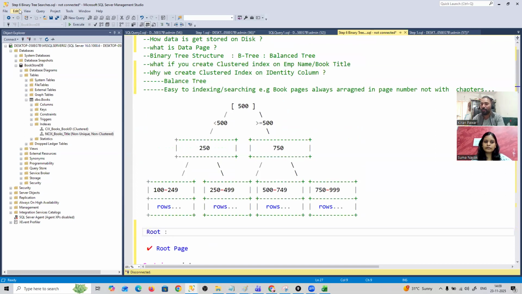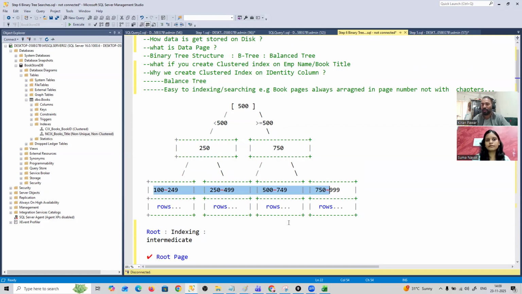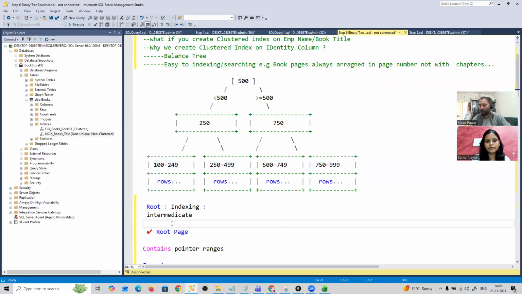Root is nothing but your indexing, right? At the back of the page you have the indexing, the logical index, like that. Your intermediates are nothing but the intermediate pages. In the intermediates it will help you to have those compartments and sections: left, right, less than, greater than. So this will be your intermediates. And in the leaf node, you will directly find the actual data.